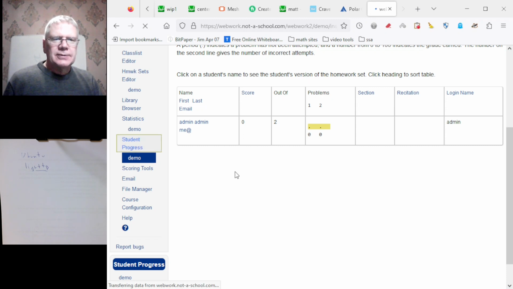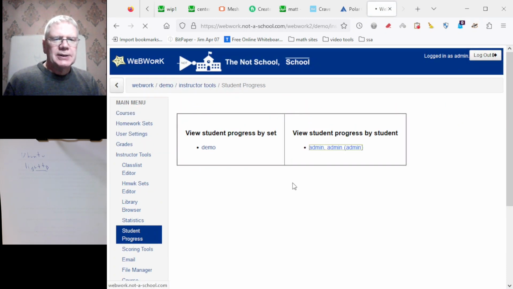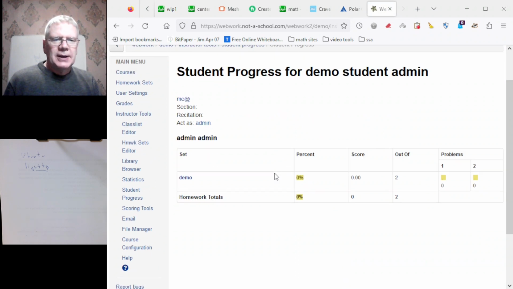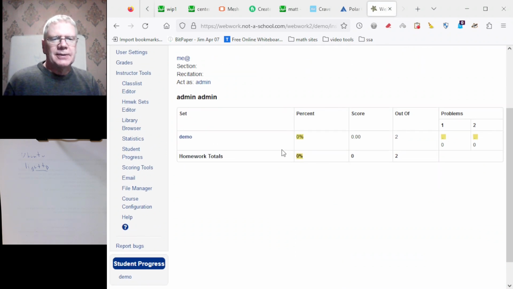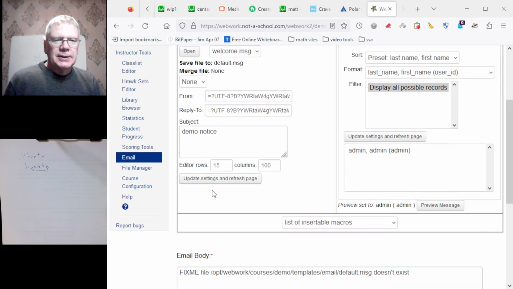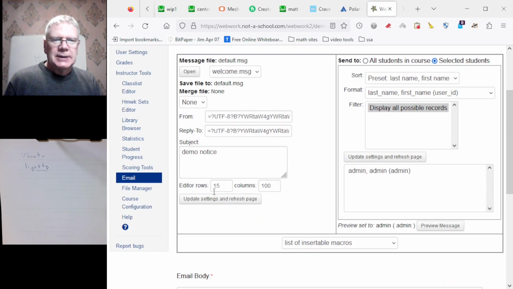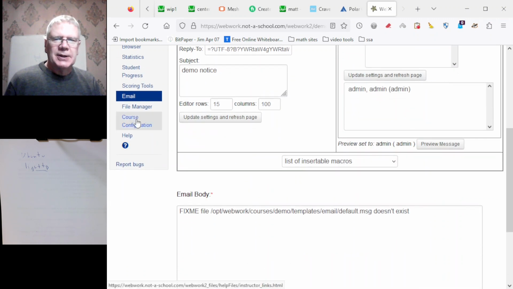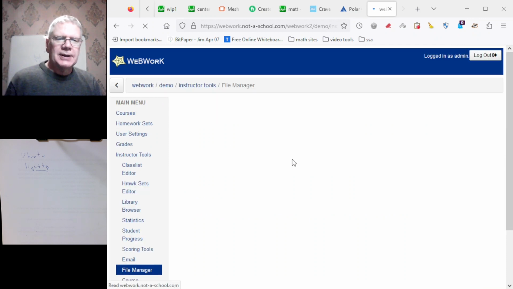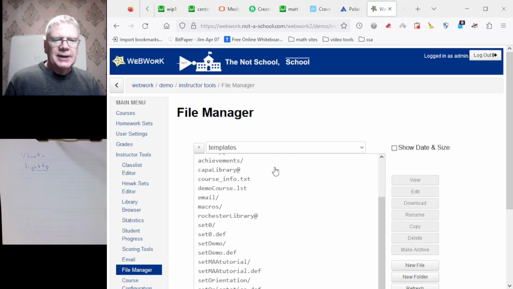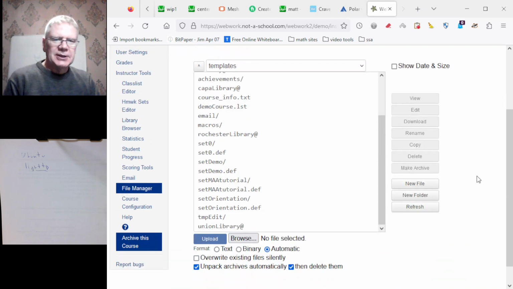I can also look at an individual student's progress. And here again, I'm just seeing how that particular student did. Email. I guess you can email all your students if that's set up. And there are a couple of things down here, like the file manager. And I haven't played with this in a while. I'm not going to demonstrate this, but there are all kinds of things you can get into here, as well as in the course configuration.